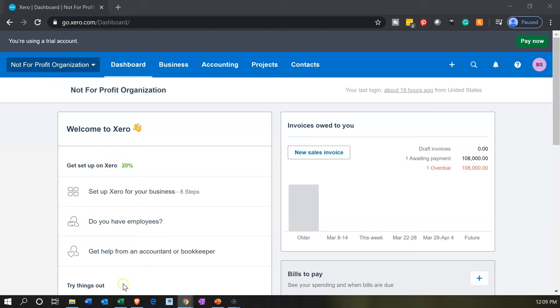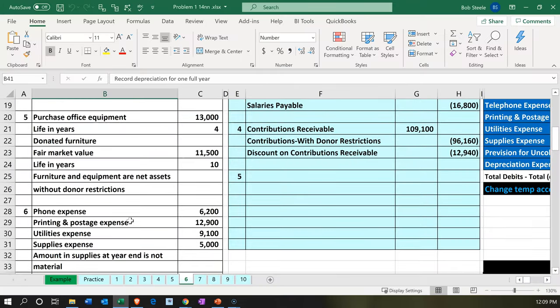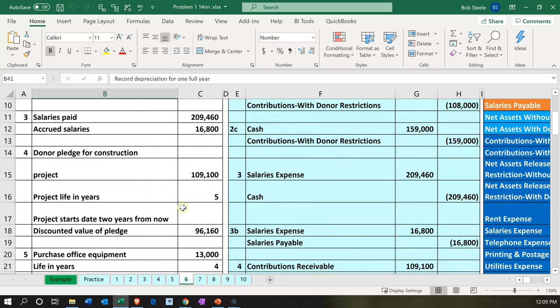We're first going to take a look at our Excel worksheet to see what our objective will be. Within our Excel worksheet, we're on the sixth tab, tab 6, and we're taking a look at item 4, which says there's a donor pledge for a construction project of the 109,100, and the project life is going to be 5 years. The project starts 2 years from now. The discounted value is going to be 96,160.